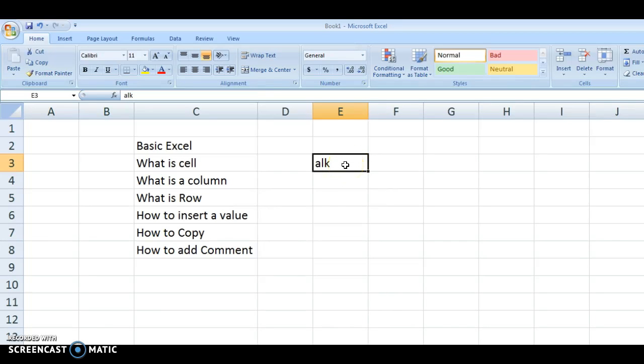Also, it has a reference address. Every cell has a unique address. I'm going to show you. This is a cell and the address is E3. You can see E is highlighted and 3 is highlighted over here. So the address is E3. Okay, when I click there, the column H is highlighted and 3 is highlighted here. So the address will be H3.